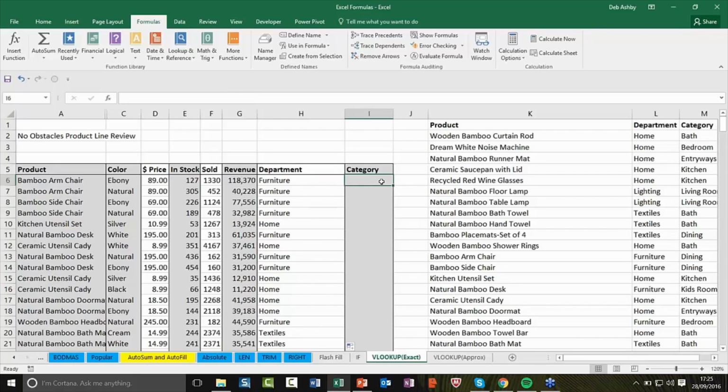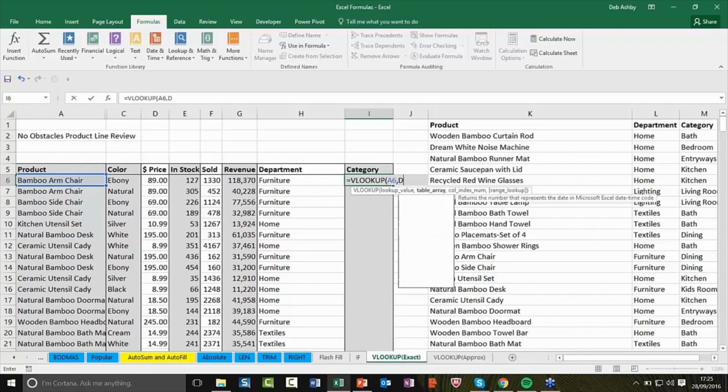I can do exactly the same for categories. So this time I'm just going to type it in. I'm going to do VLOOKUP, open brackets, and again we're going to do exactly the same thing. And you'll see underneath, lookup value. What is the common denominator? Again, bamboo armchair, comma, table array. I could press F3 and select my table. I'm going to type it in. You can see it's helpfully brought it up for me.